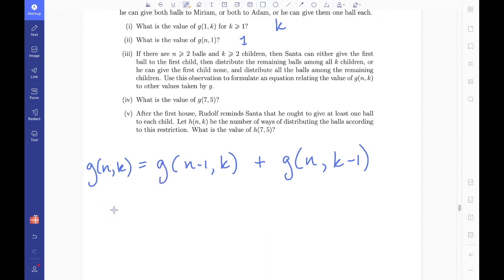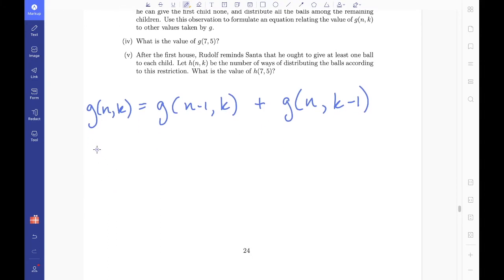Okay, so part 4, what is the value then of G(7,5)? Right, okay, so we're going to have to do this again and again to get down to numbers that we could possibly work out. We do already know G(2,2) is 3, so maybe we can get to there. So let's do that. G(7,5) is equal to G(6,5) plus G(7,4). Okay, that's all right.